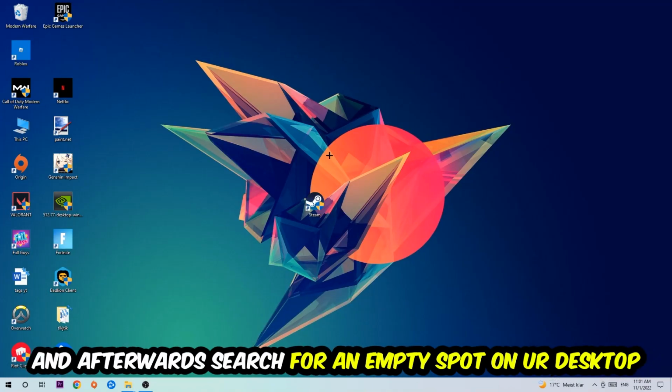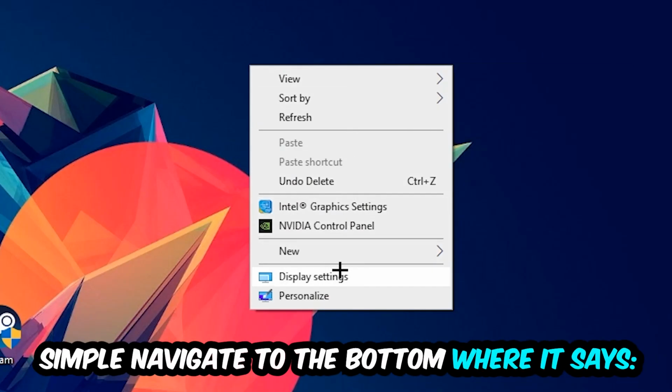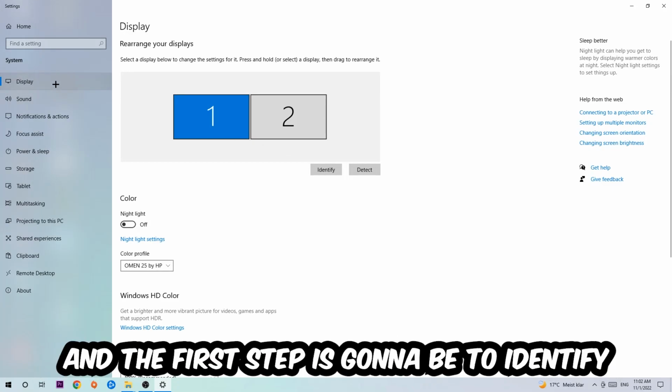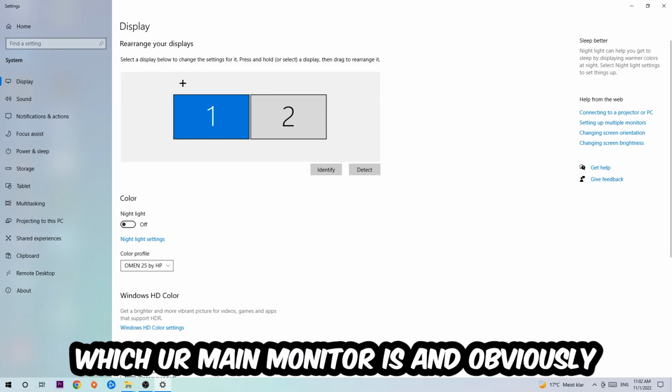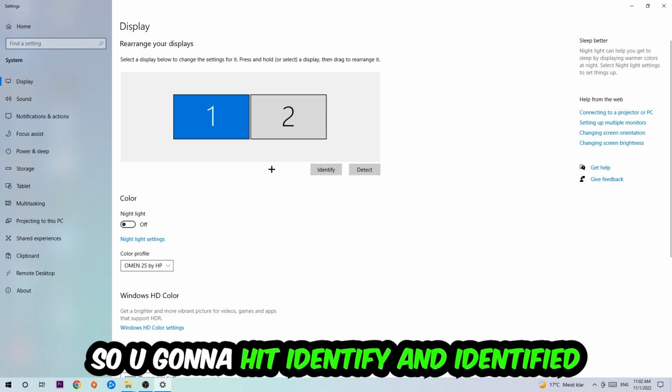And afterwards, search for an empty spot on your monitor or your desktop. You're gonna right click and simply navigate to the very bottom where it says display settings. We're gonna hit that and stick around display. And the first step is going to be to identify which is your main monitor. And obviously, this just applies if you have more than one. So you're going to hit identify and identify it.